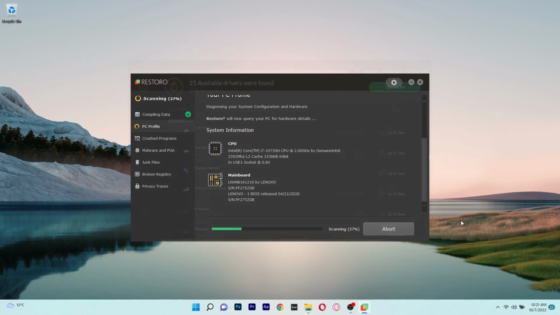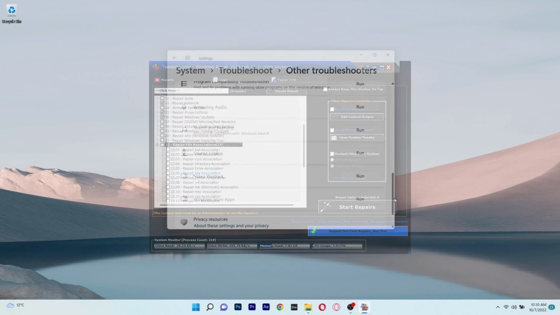And that's it! These were 5 of the best Windows repair software that you can try out right now.